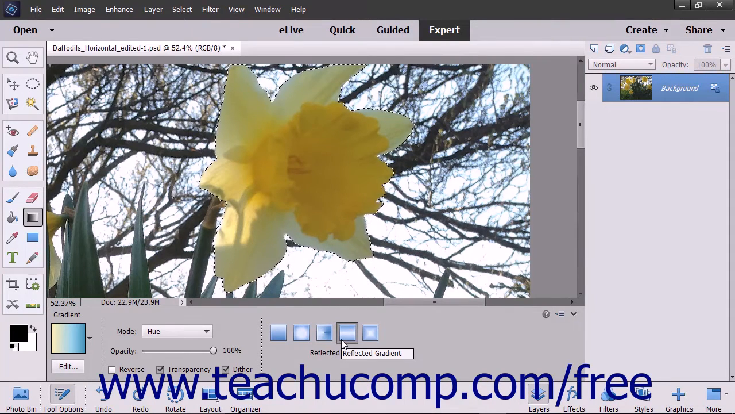Reflected gradient, which shades symmetric linear gradients on either side of the starting point. Or diamond gradient, which shades from the starting point to the ending point in a diamond shape. To apply your gradient, click and drag from the starting point to the ending point of the gradient.